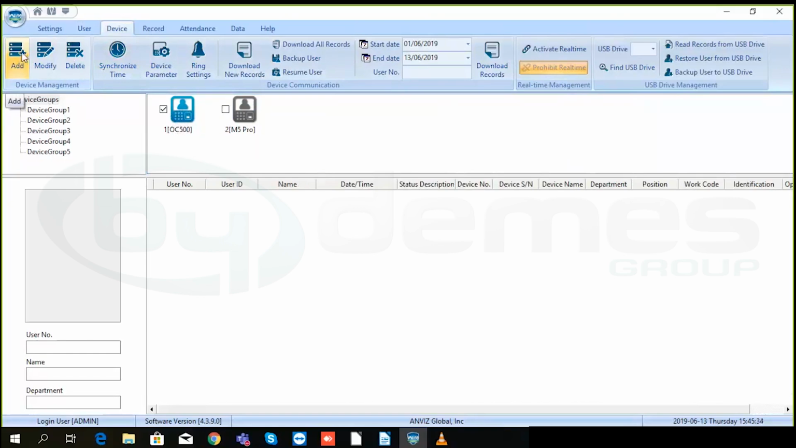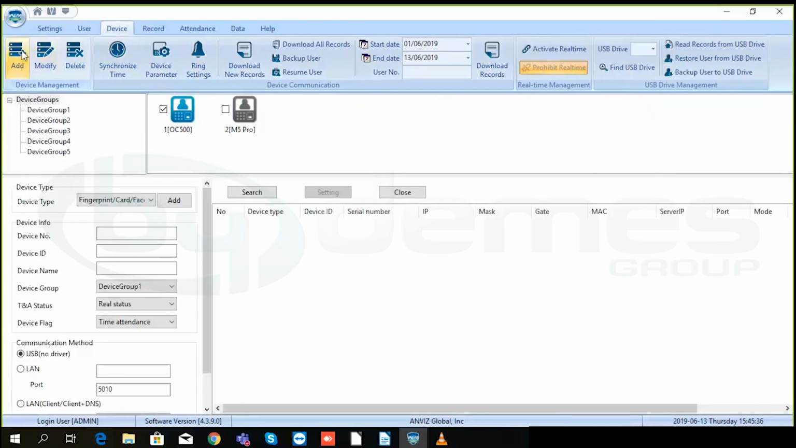You can add them here. You press add, and then you can choose which type of device it is, and you can set up device number, device ID, device name. You can choose those yourself, and then you can add it.